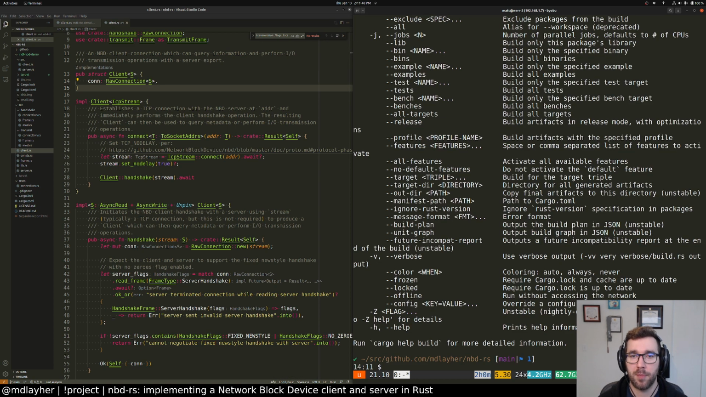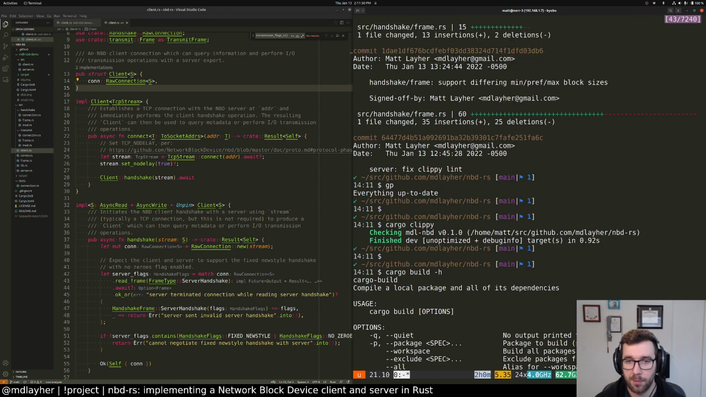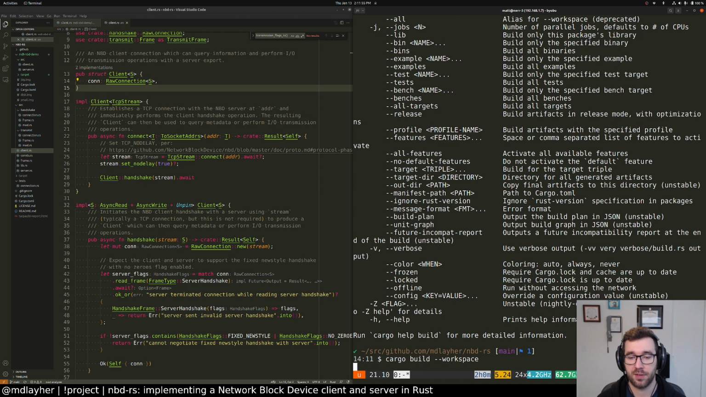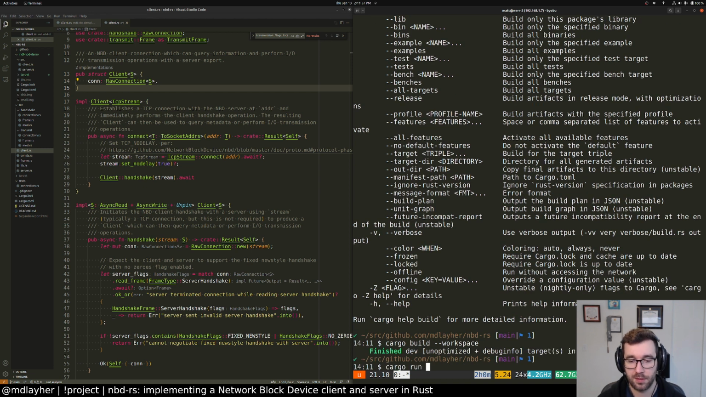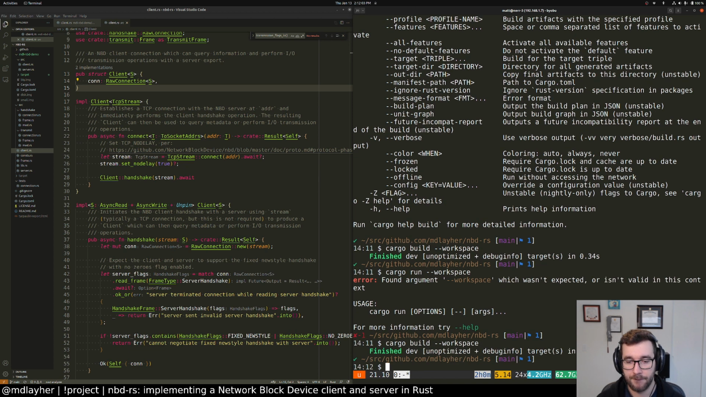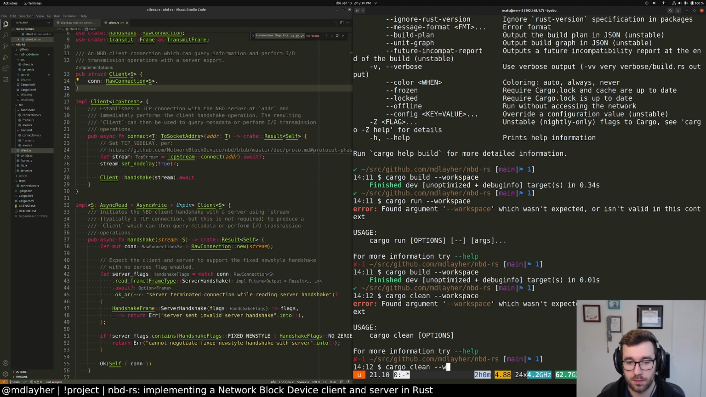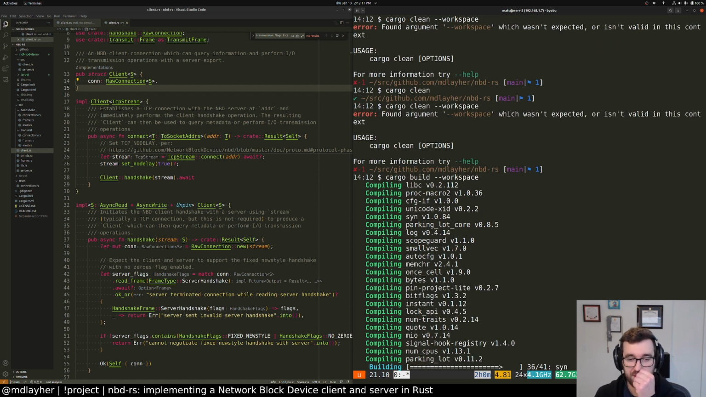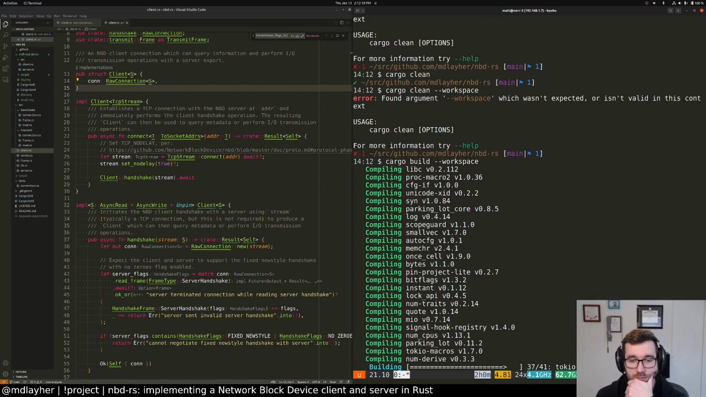Something like, somebody make cargo build everything recursively, like build every... Oh, workspace. Cargo build --workspace. Aha. What happens if I run that? Oh. Cargo clean. So now does this compile everything?